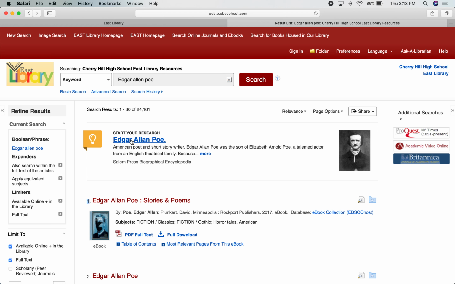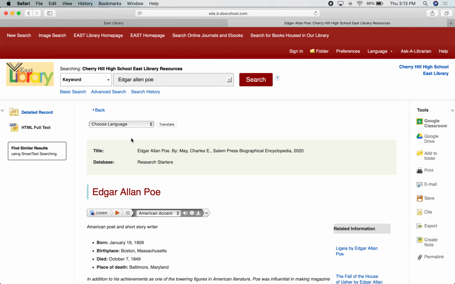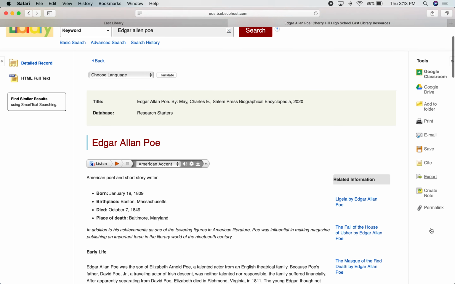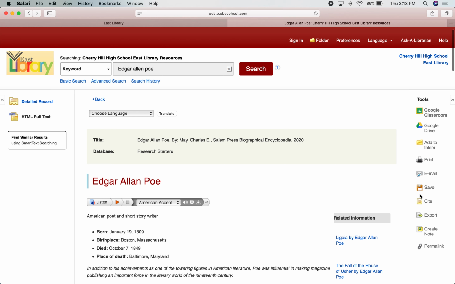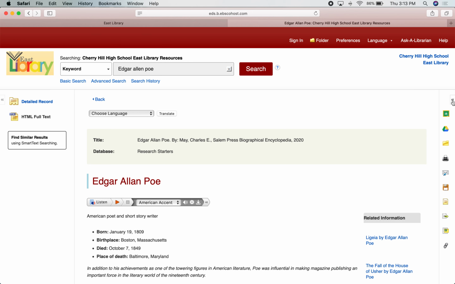I'm going to start by going into this research starter here on Edgar Allan Poe. And when you are in one of the articles, you will find some tools that come up over on the right-hand side. The one we're looking at today is this here, Cite, C-I-T-E. Sometimes when you see it, it's just the little icons along the side without the actual wording. But if you hover over the pictures, you will get some text that shows you what each of these icons will do.